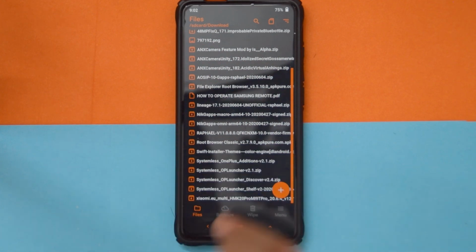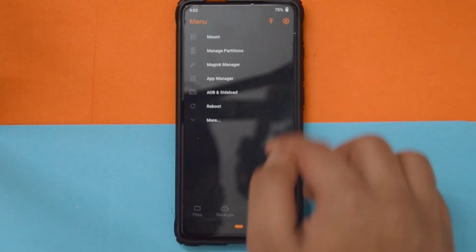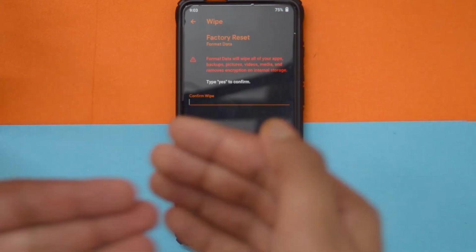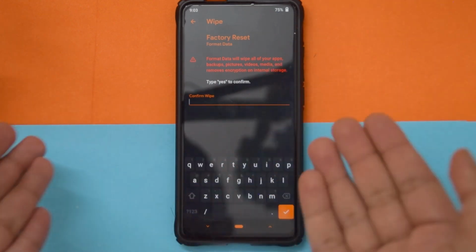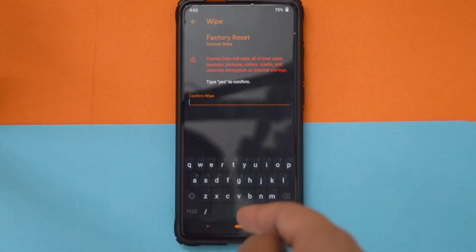If it gets stuck in the booting, or it keeps booting to the recovery, then you will have to format your internal storage. So just go ahead into manage partitions, data, and then format your internal storage, because that means you're encrypted, and encryption is just not compatible with this ROM. So just make sure you factory reset, and basically you have to back up first, because you're going to lose all your data when you're doing this.